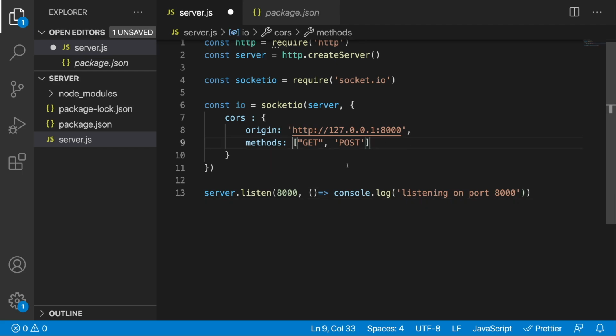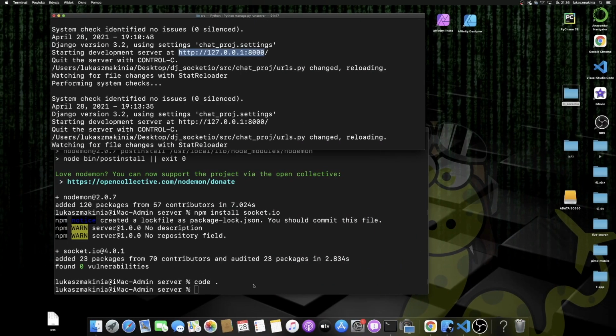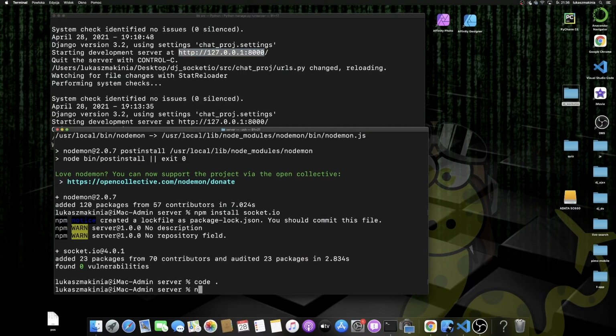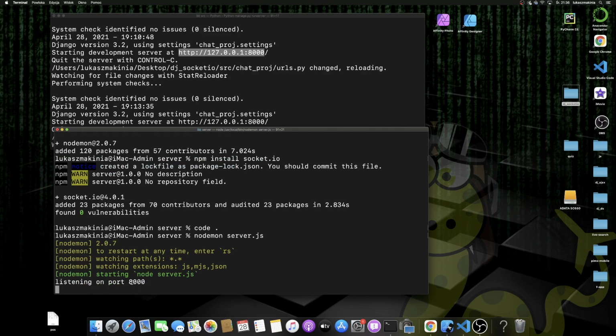So yeah, let's go ahead and save the server.js file, and with the use of nodemon, I really don't know what the correct pronunciation is. I like to call it node daemon. I think it's a little bit cooler, but it might not be correct. So I'm just going to write nodemon server.js. Okay, and we have listening on port 8000.